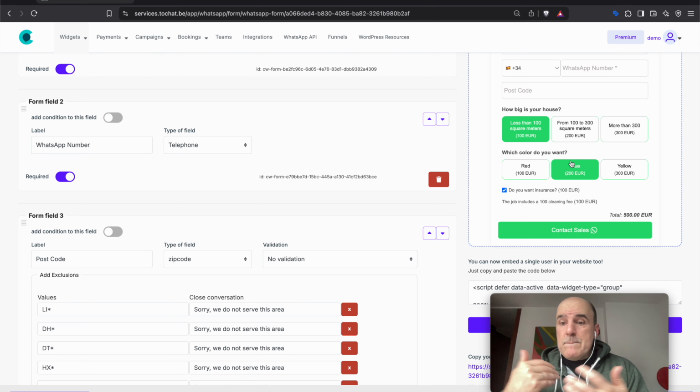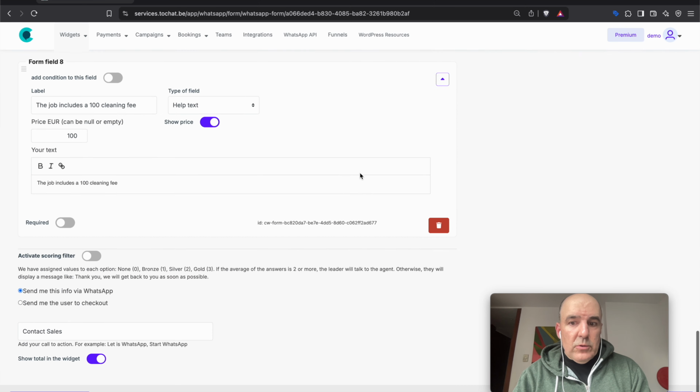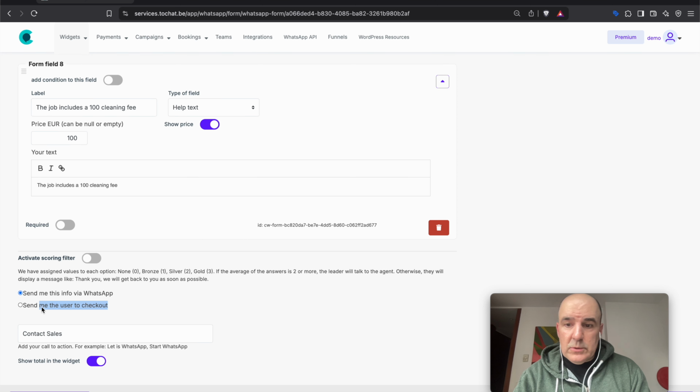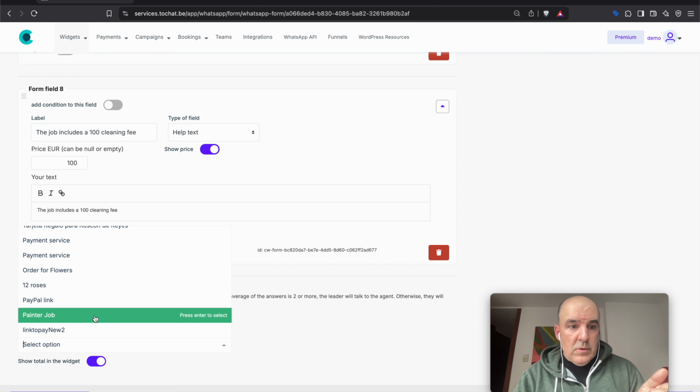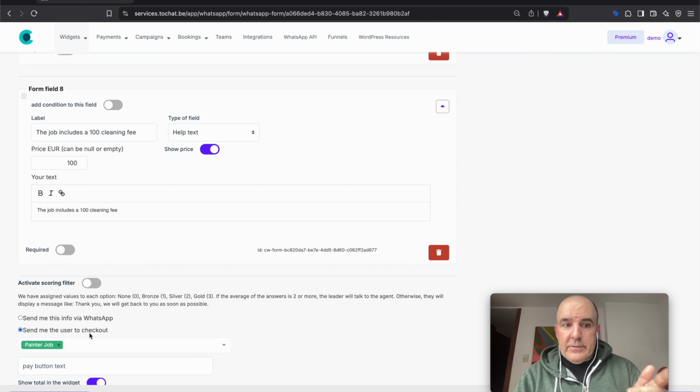But we can also send the user to pay. What that means is we are going to send the user to checkout. So we click, and we are going to choose the painter job. This is the checkout we have set up before. Now I will go back to payment so you can see how this is configured. We create a widget with options. The user is going to choose, and the user is going to pay right away after filling up the form, the widget.